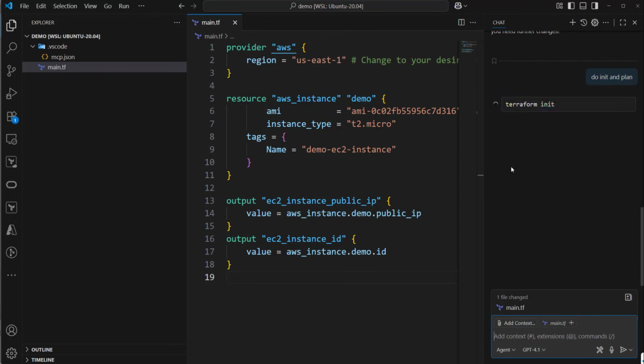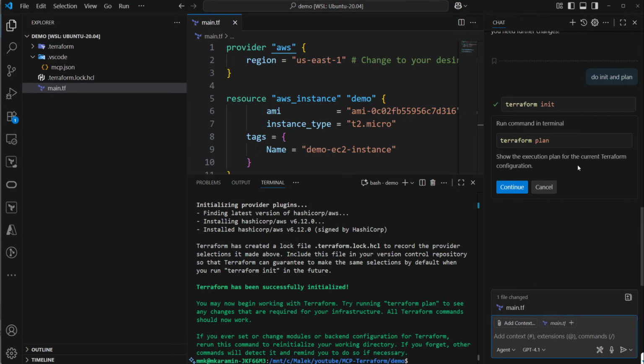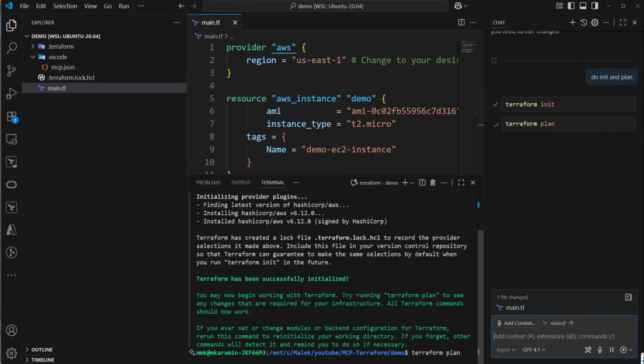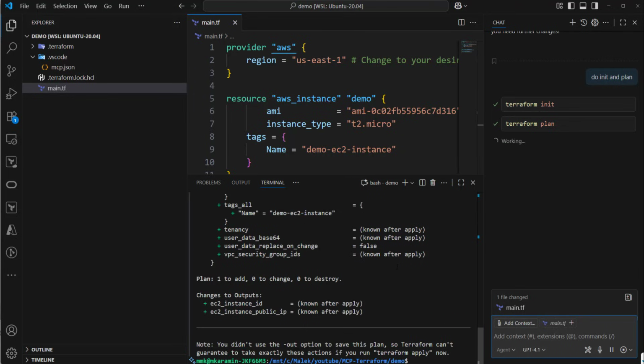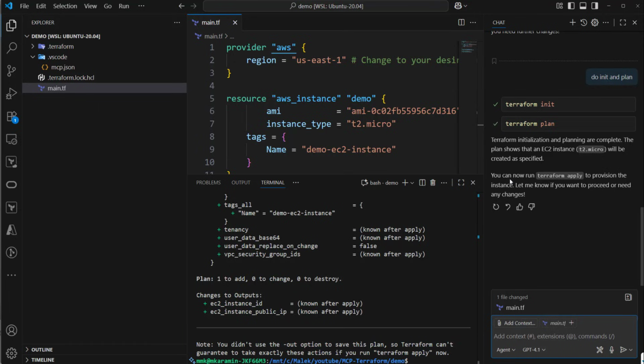Terraform init. Continue. So it's going and initiating our configuration. Automatically it now shows you Terraform plan. So just click on continue and we'll get a plan of your configuration. Here you are. Here is the configuration. As you see in the messages, you can now run Terraform apply.